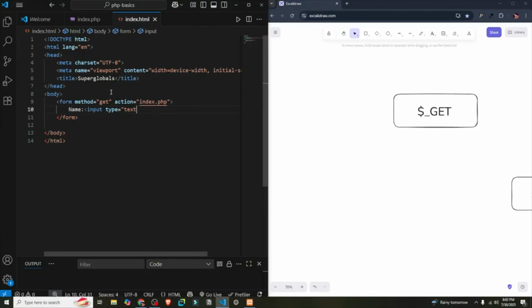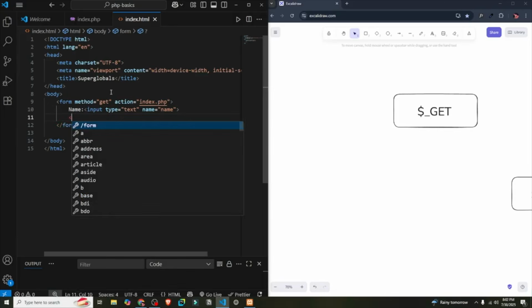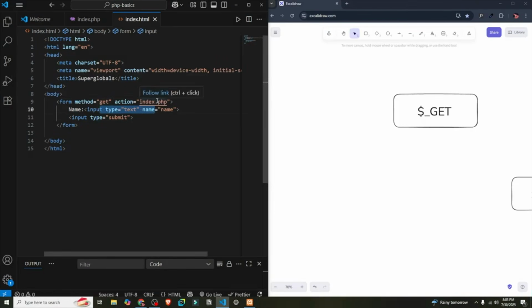I'll close this, and then we'll put this name. It's essentially like giving it a key, so it's name. We'll close the tag, and we will put another input tag, and this will be like a submit button, so its type will be submit. Now what will happen is when we load up this HTML through our localhost and enter our name and hit submit, this information, the name that we entered, will be sent through the get method to our index.php file.